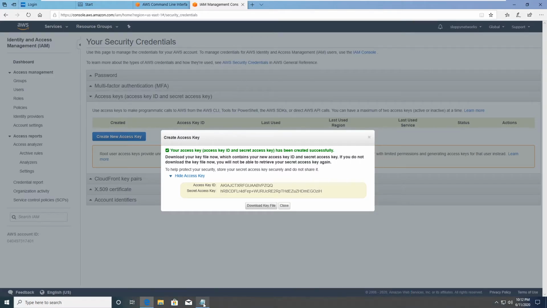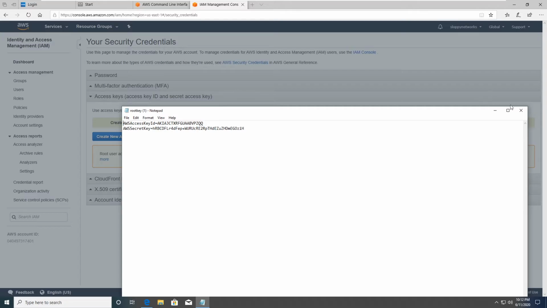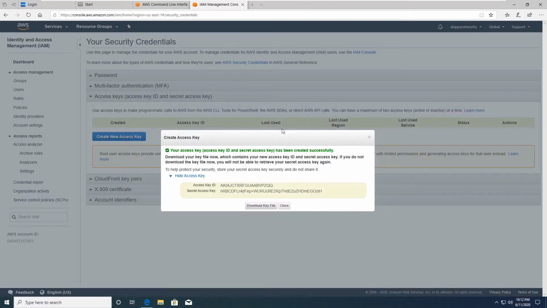And these are going to be my credentials. So make sure you store them someplace safe. However, if you do end up losing your credentials, it's not a big deal because once we create these keys, we'll get an option to delete them. So you can just delete it and then just create a new access key. So it's not a big deal.